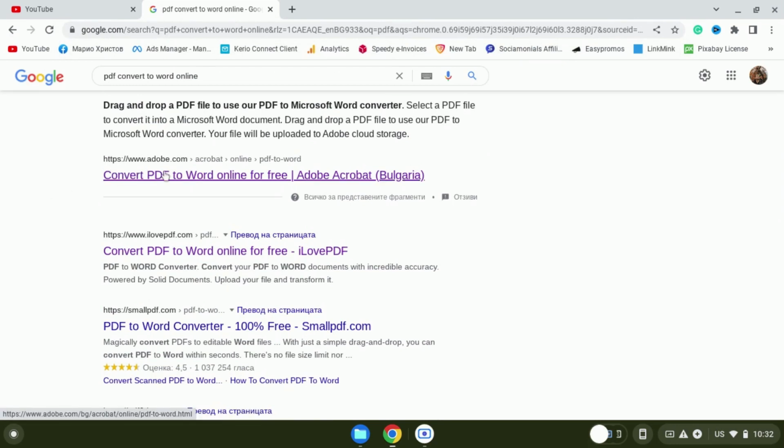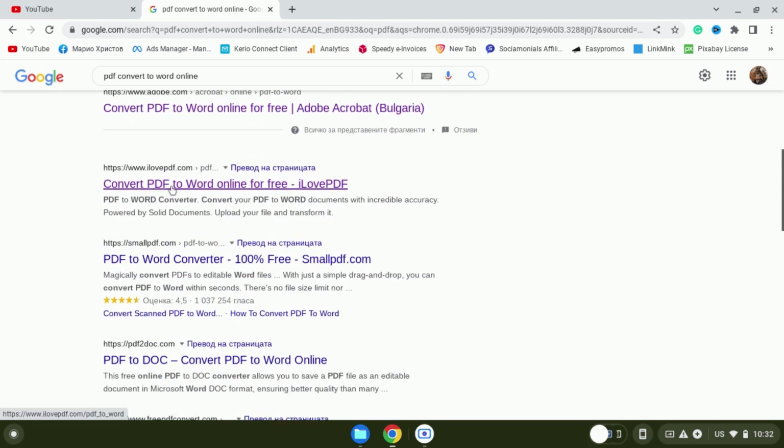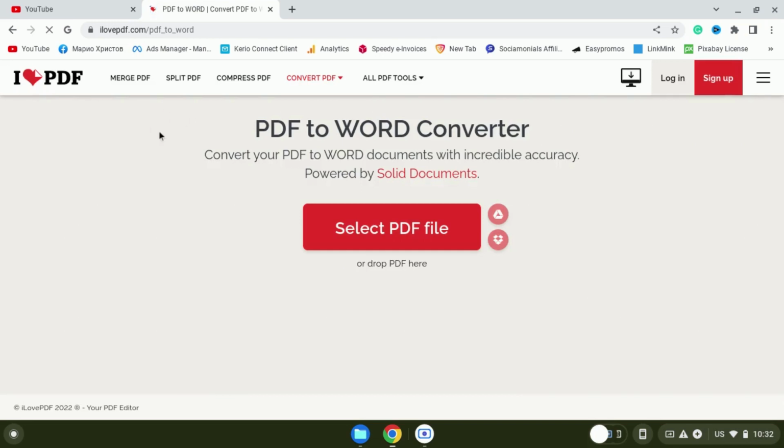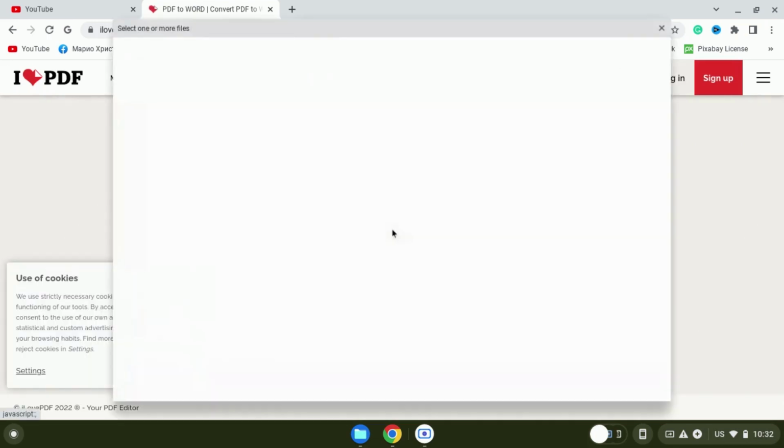I personally do not recommend you use Adobe because you need registration for it. I will choose this one. I love PDF and select the PDF file.